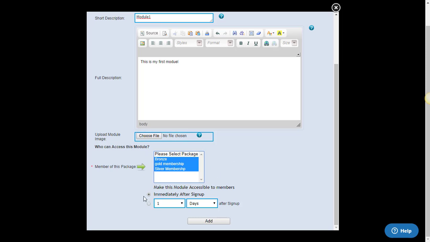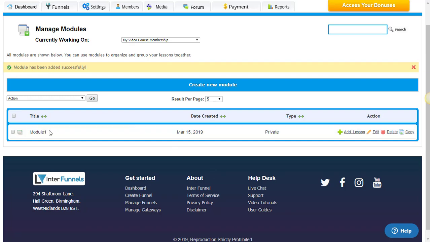Now here is where the drip feeding of the content comes in. I can set the delivery of the content to be immediate, or I can set it on a future date after they sign up. So let's say I wanted them to see this after 3 days of their sign up, I could add it here, but right now I will want it to be immediate. Now module 1 has been created.